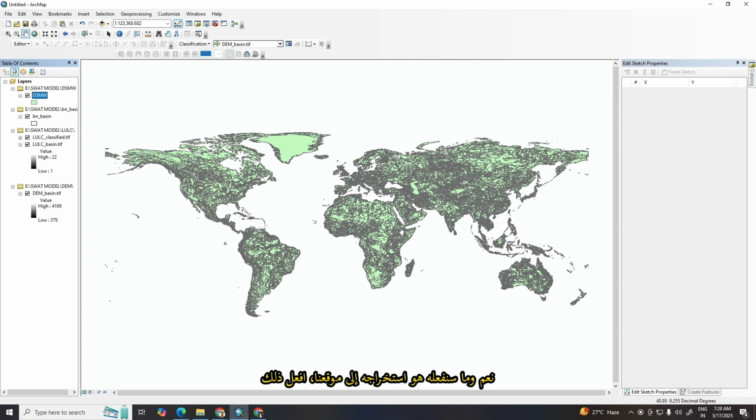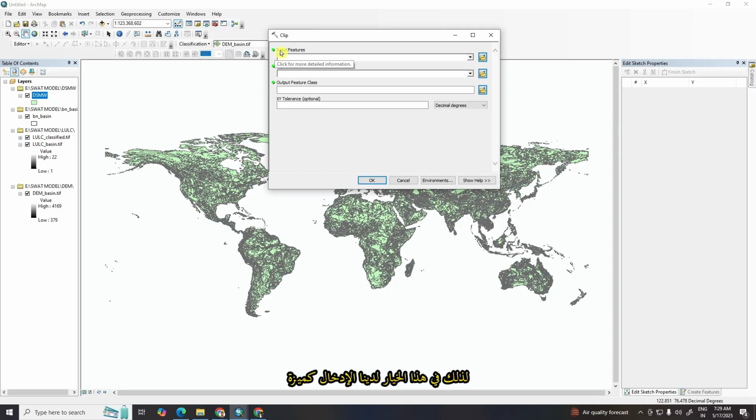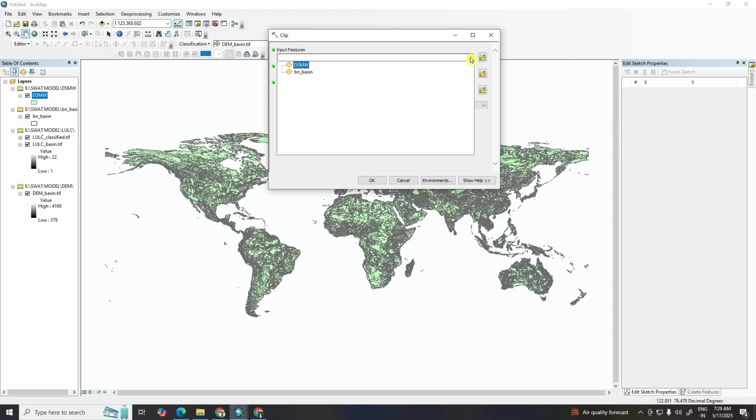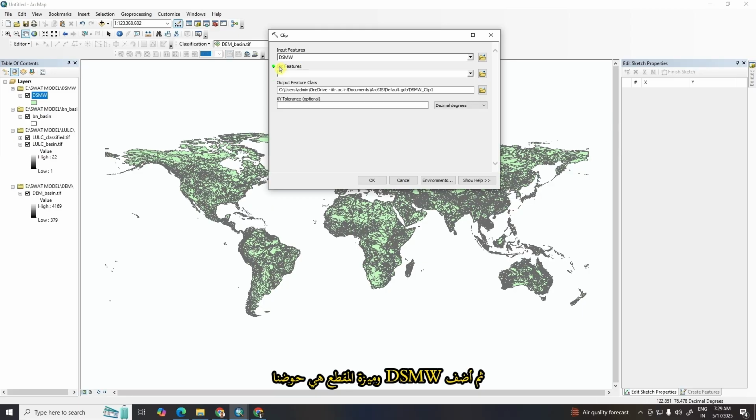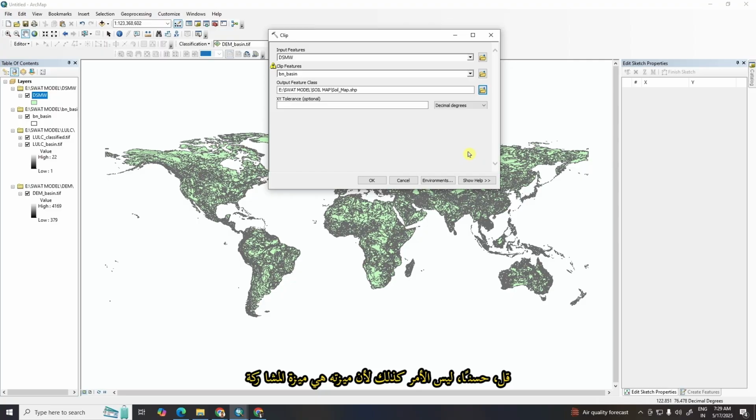Yes, and what we'll do is extract to our location. Do it from here. Go to geoprocessing. In geoprocessing, select clip. So in this option, we have input as a feature. Then add the DSMW and the clip feature is our basin. Okay, and here select the output, let's say soil map. Here soil map, say okay. It is not .tif because it's a feature, it's a shape feature, and select okay.